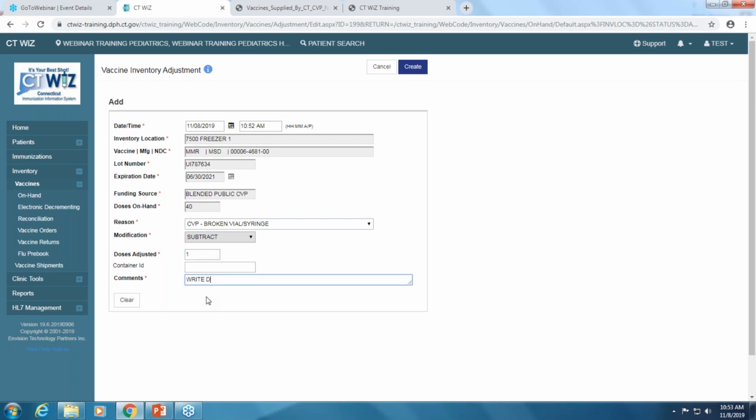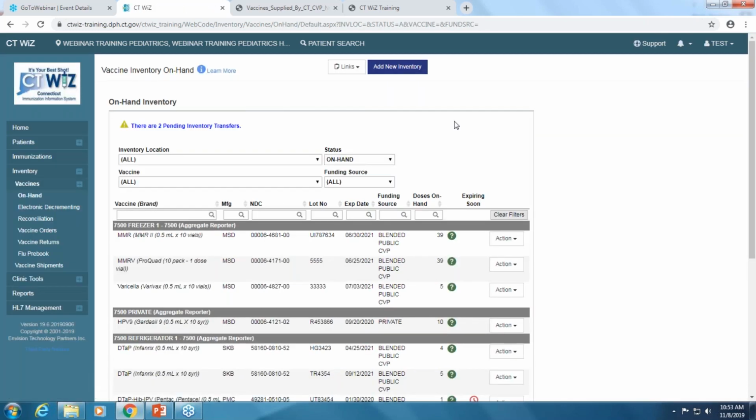Next, write what happened to the vaccine in the comments. Please make sure to be detailed and clear in your explanation. Once this is filled in, click Create. Once you create the adjustment, the doses are subtracted from your doses on hand.